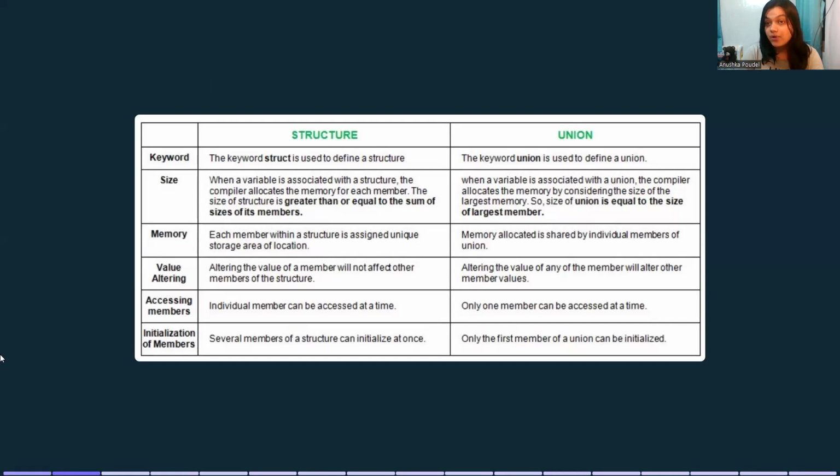Now, the keywords are important in order to distinguish between different types of data structures which are being used. This helps us to differentiate between the structure and a union.